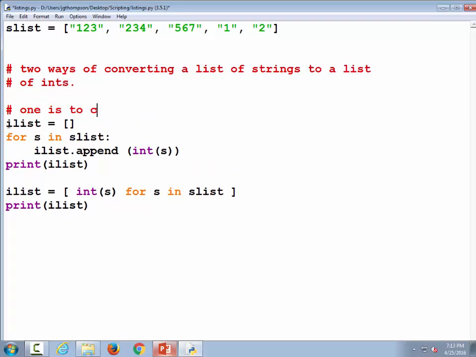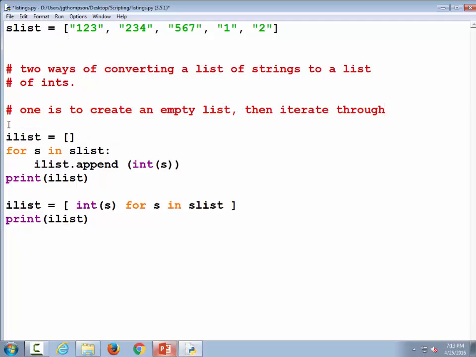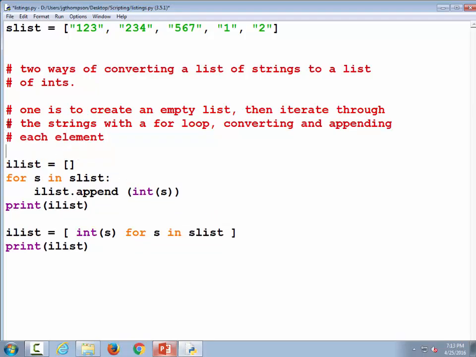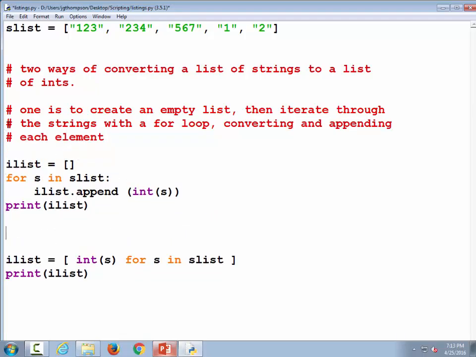One is to create an empty list, then iterate through the strings with a for loop, converting and appending each element. Second way is with list comprehension. I shouldn't say the other, because of course there are probably other methods. There's one known as a map. I didn't talk about maps this time. We may mention it next week.